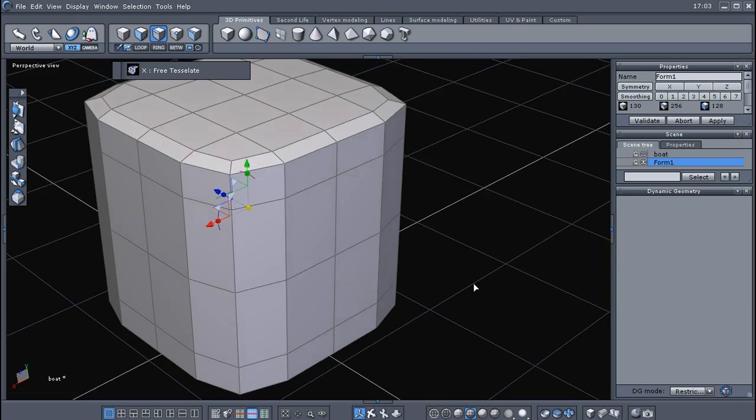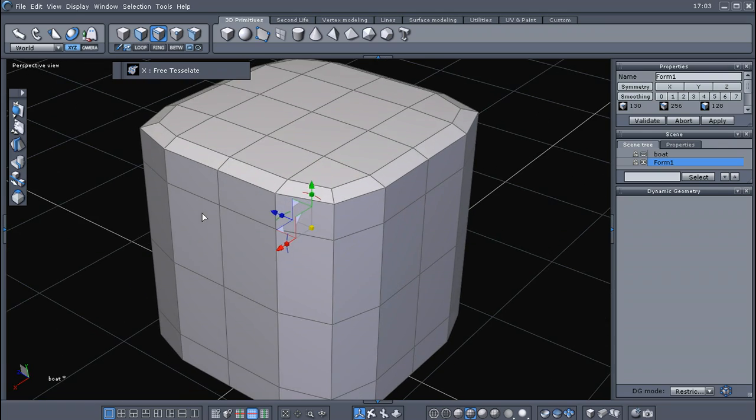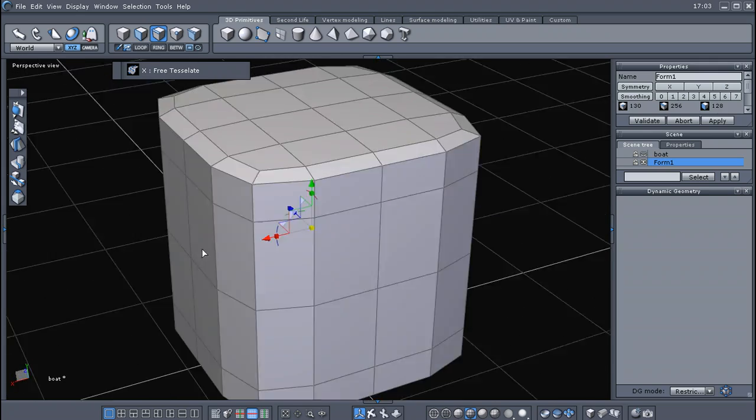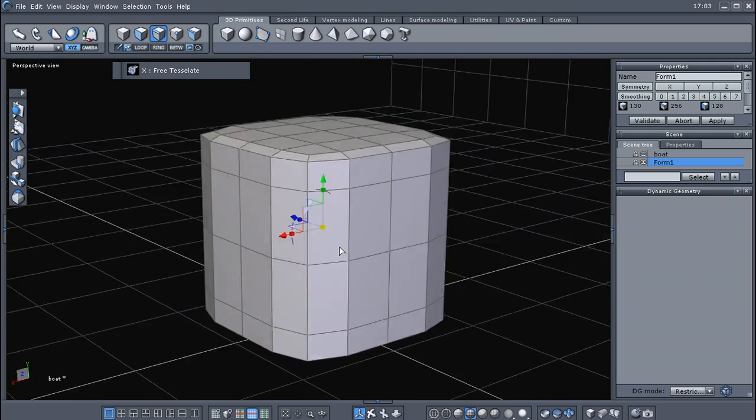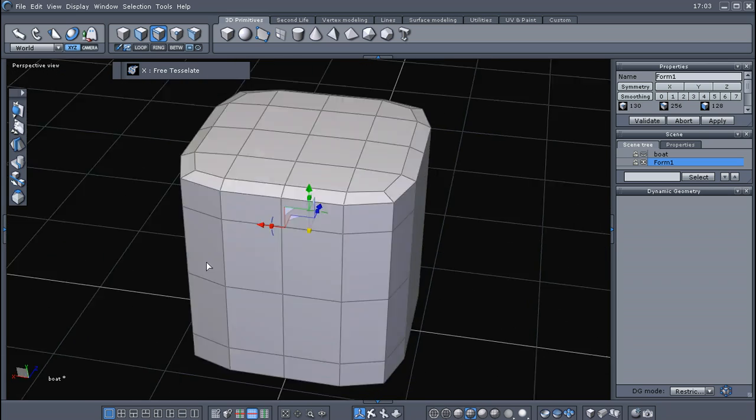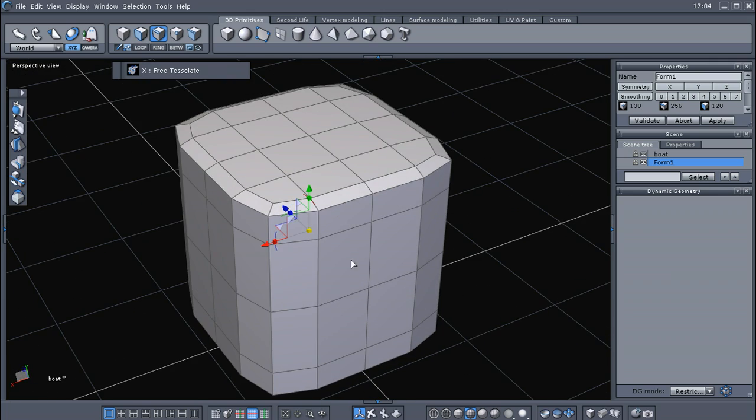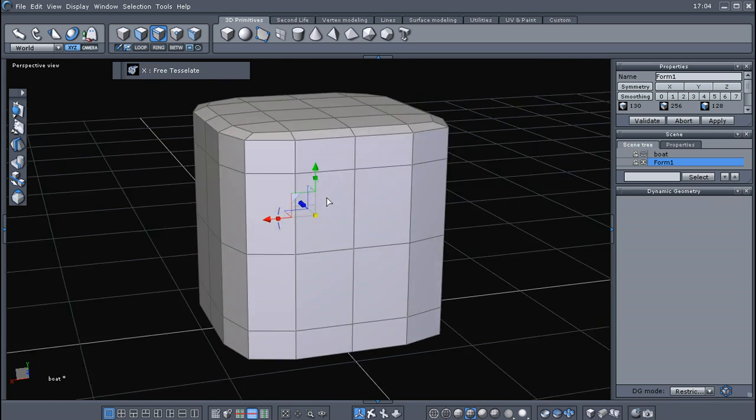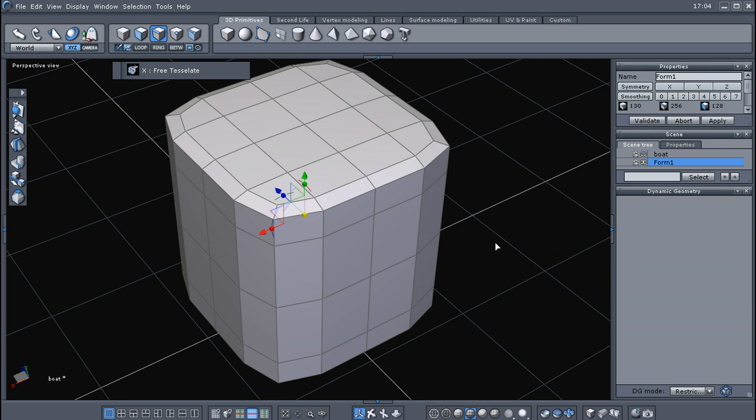So just go ahead and collapse that. One disadvantage to adding a subdivision is that after you collapse it and you have all this extra geometry added, a lot of times there are extra loops and edges, points, so on and so forth, that you really don't need.